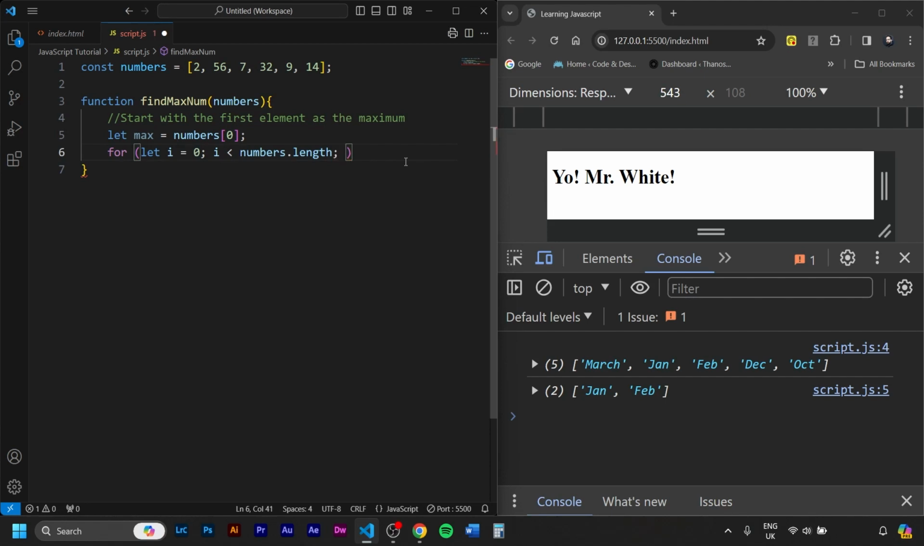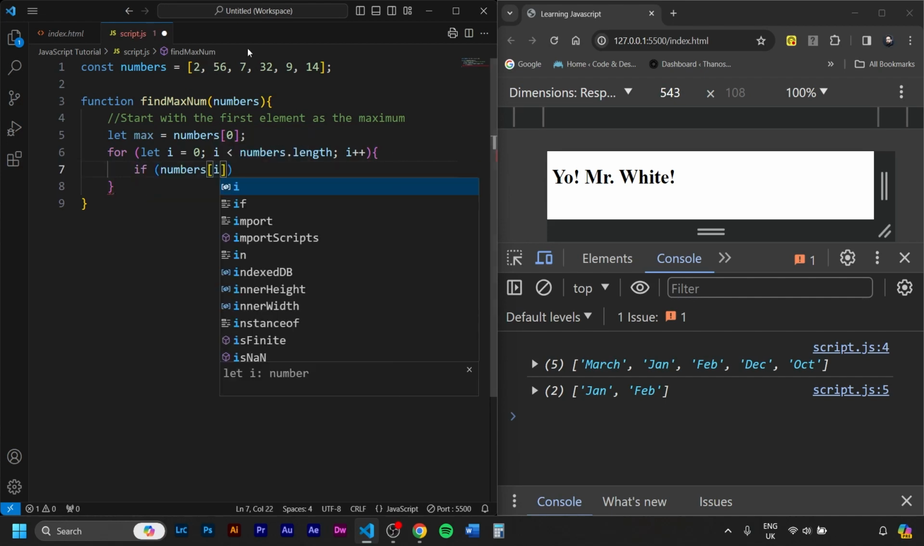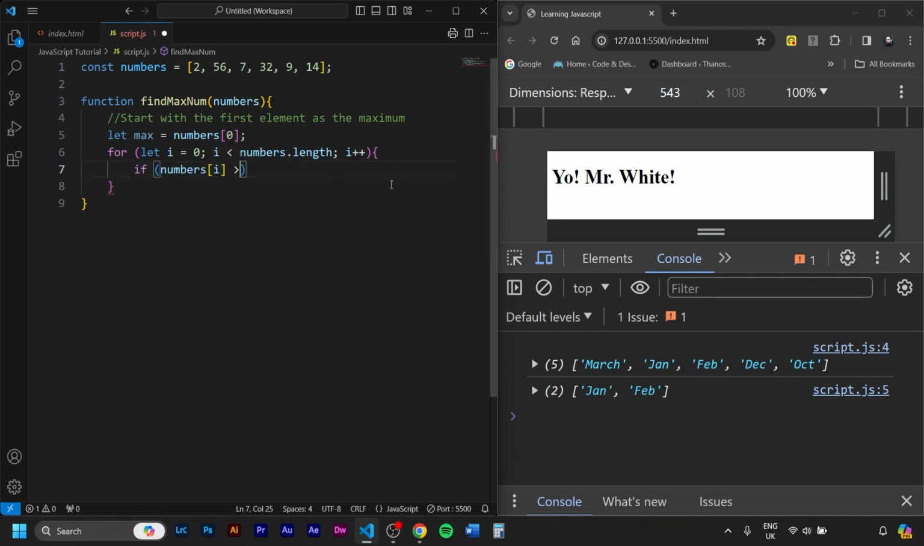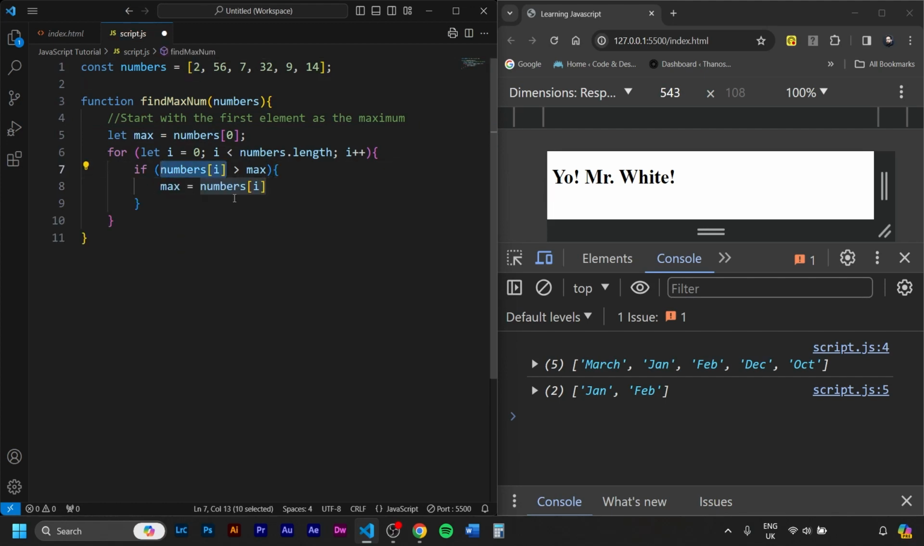And in the end, for every loop, we increase i by 1. And here we're going to say if the specific item of the array that we are checking at this moment is larger than the max we defined up there, that starts with the first item, redefine the max to equal the specific item.